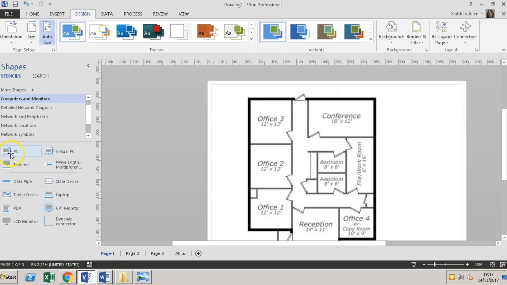So the first thing I want to do is draw the number of PCs. When I started my new design, I chose to make this a networking design, and it's given me all the networking stencils. There are different tabs here, and under computers and monitors I can see I've got all my options here. So I'm going to choose PC, just drag it across, and I can shrink it as you'd expect.